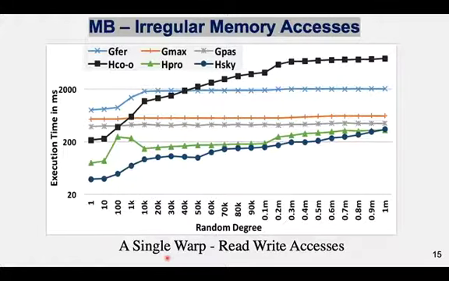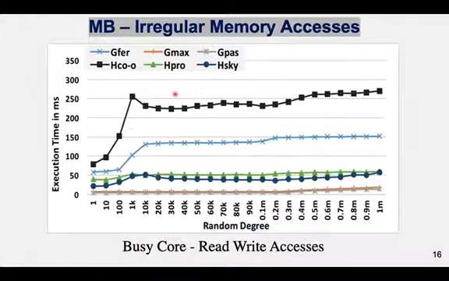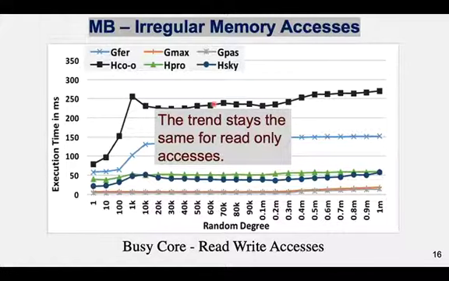On a single CUDA warp, Xeon Phi and Skylake processors report better read and write performance than GPU, independent of the value of the random degree parameter. The Xeon Phi coprocessor reports faster reads than GPU only when the memory accesses are fairly regular. Next, when all the processing cores are used, the Xeon Phi and Skylake processors report faster read and write accesses than Fermi GPUs, but slower accesses than Maxwell and Pascal GPUs. The Xeon Phi coprocessor reports the worst read and write performance. If we remove the write operation and test the read-only accesses, the trends are similar.